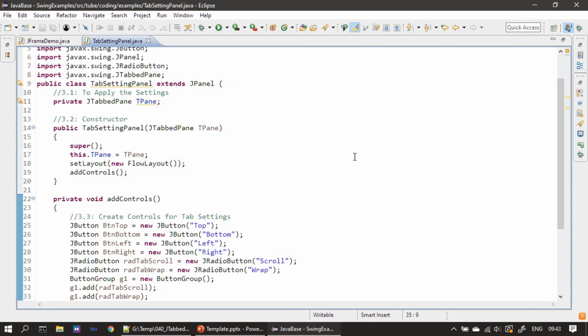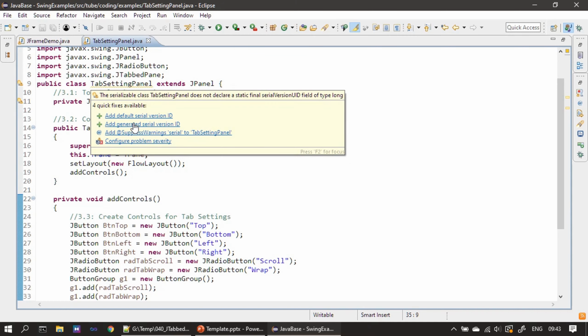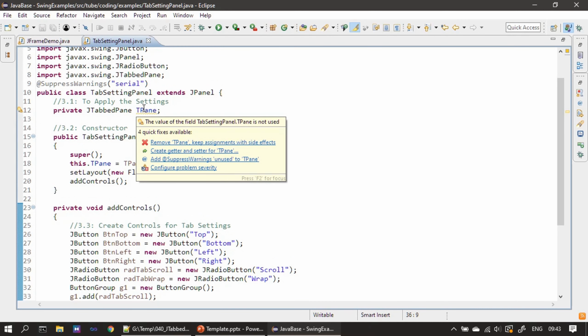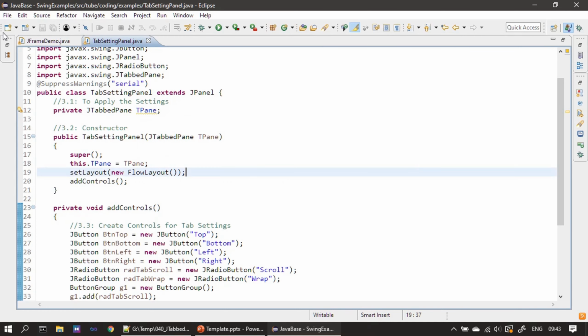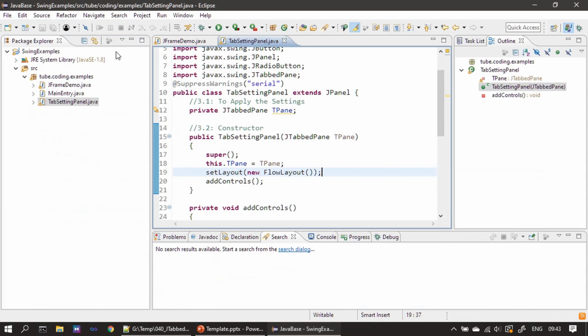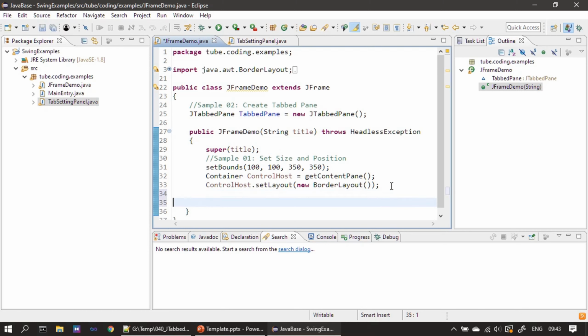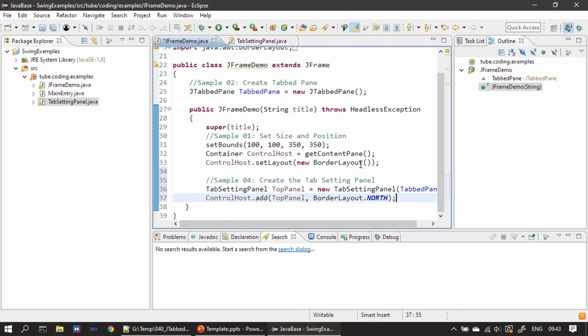So yeah, we can ignore this warning, or if you want you can put a suppress warning here. We don't want getter and setter. Okay, so our tab setting is ready. Now we will go here and we will create that tab setting panel.